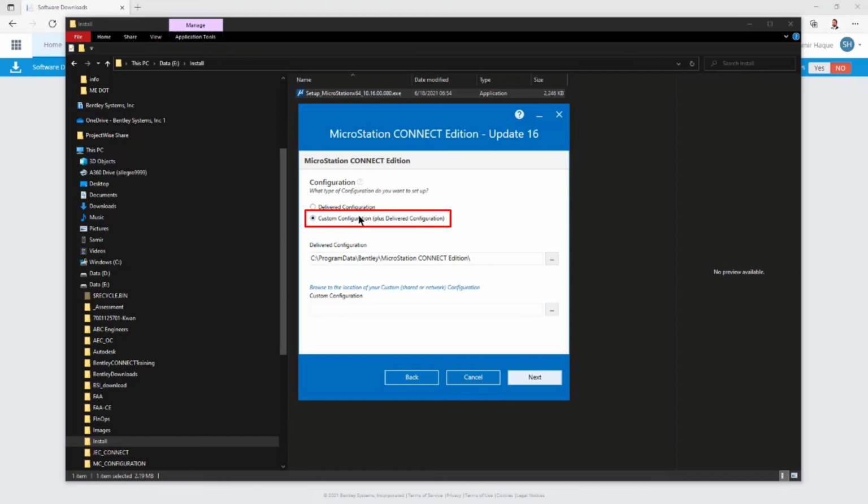However, if you are confident that you know what you're doing, then you can go to custom configuration. And once you select custom configuration, you'll notice that it also includes a delivered configuration. So there's a delivered configuration location, and then here's the custom configuration location. What you want to do is browse to the location of your custom, usually a shared network configuration. And so I happen to know that. It's already set up for me. That's my custom configuration location. But most of us will just stick to delivered. So I'll just leave it set to delivered.